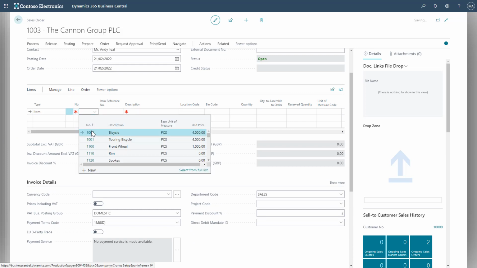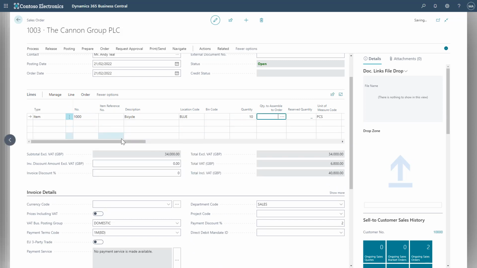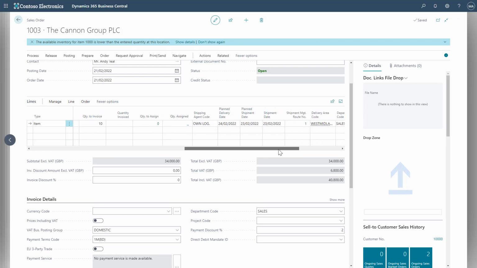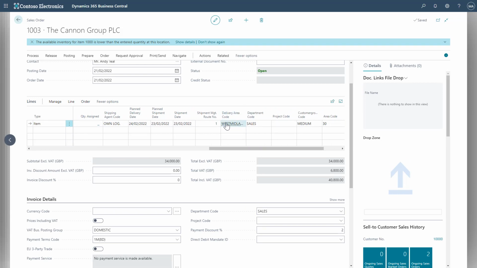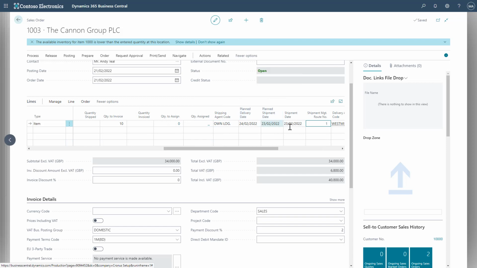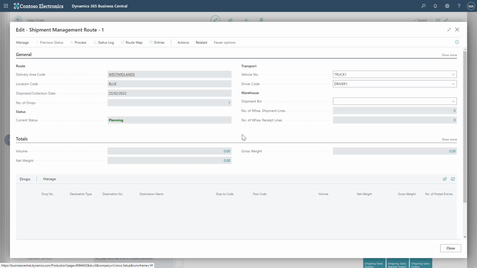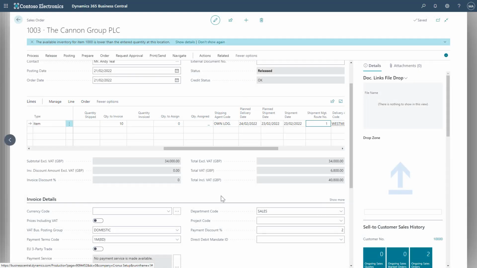Once we add in our items to our lines, we'll be able to see that in fact, a delivery area code has been suggested, that West Midlands we created, as well as a shipment management route number, has been added as a drop to that particular route. We could then release this and even see it on that particular route like so. And that's how you can get going with Clever Shipment Management.